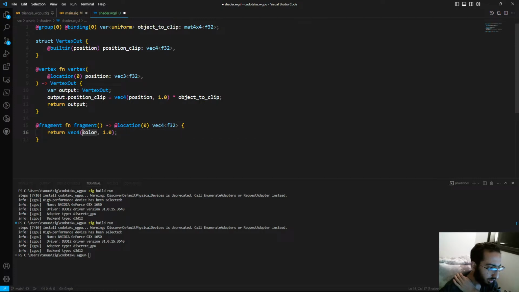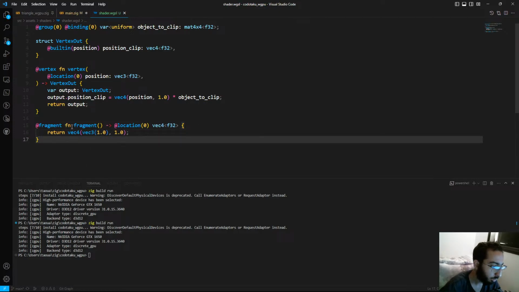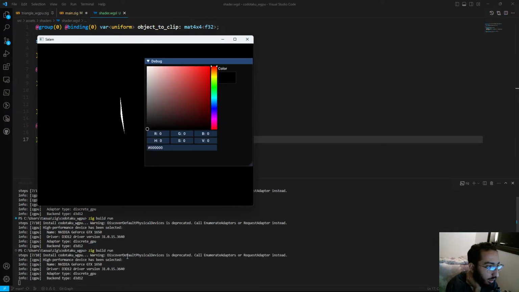Now we do not have a color coming from the vertex anymore. We have to actually do it ourselves. So I could in fact make it white, for example. And let's see if that works out, if I didn't miss anything there. And there you go, it works. So right now, the vertex shader doesn't have anything to do with color. Only the fragment shader is controlling that.